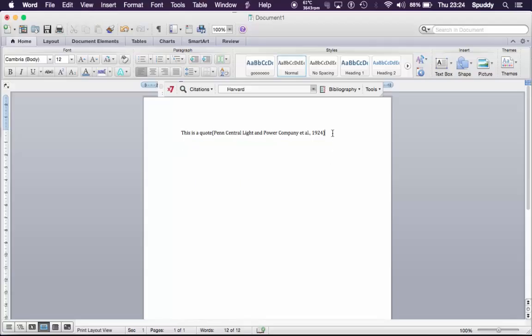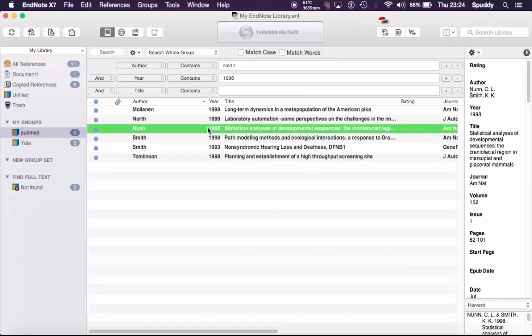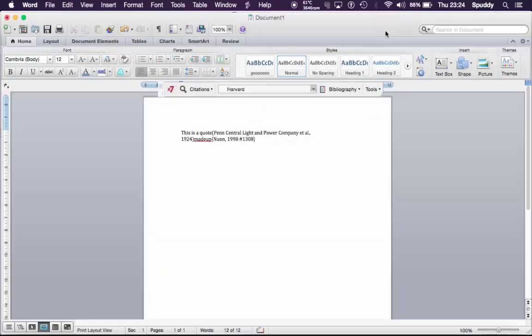So let's create something to be referenced. I'll make something up again. Again with the cursor at the end, go to EndNote, select the reference you require, and select the insert citation, and it's done.